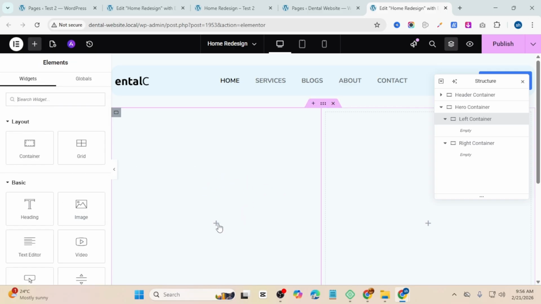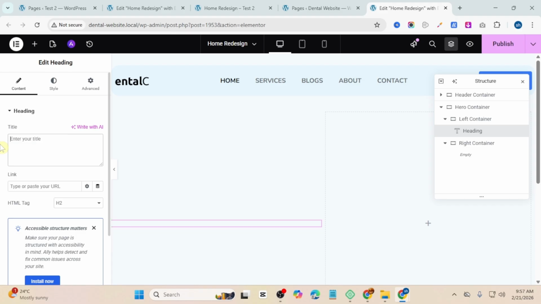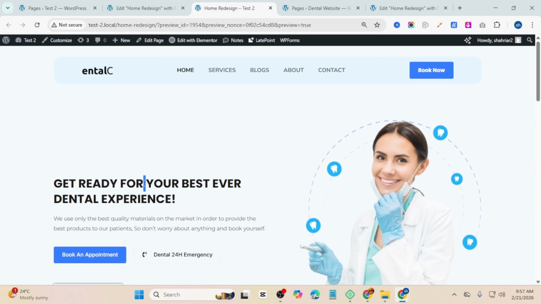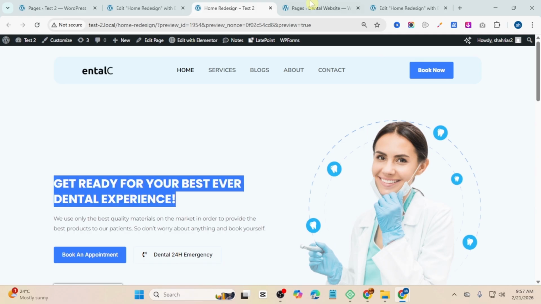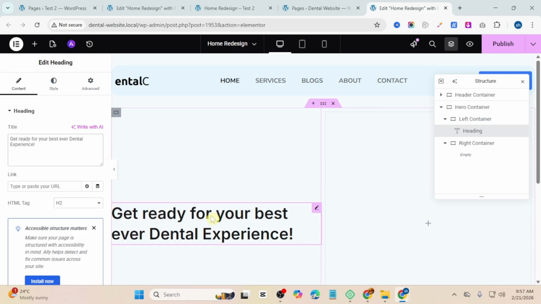Click on this plus icon and drag a heading widget. So I'm here, take a heading. Now change this according to your text. So here I am using this text. So just copy and paste. Alright.